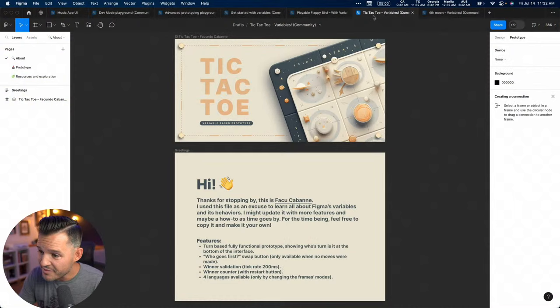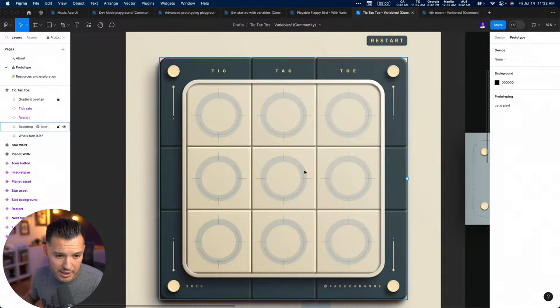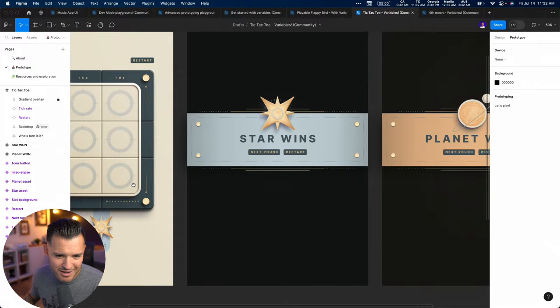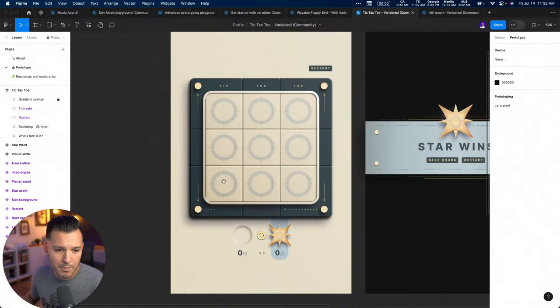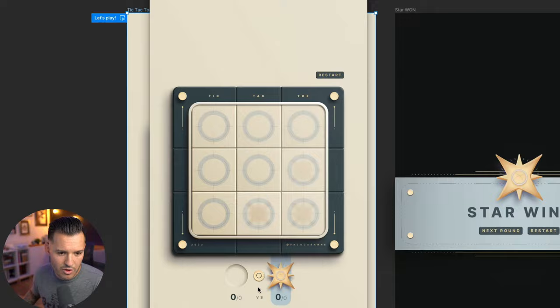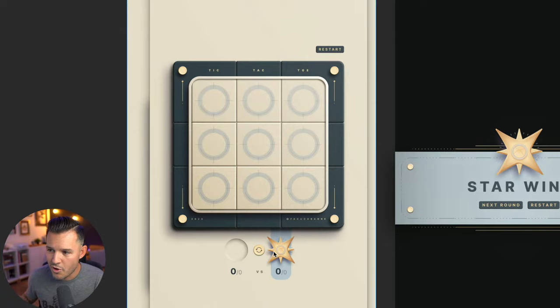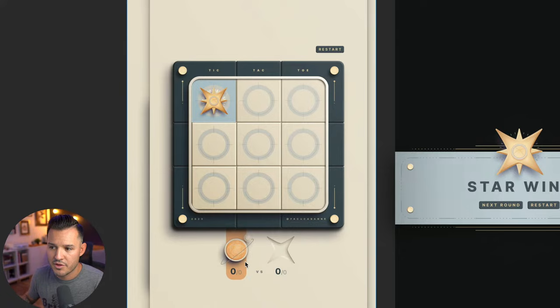This one was made by Faku Kabani, and he made a really cool tic-tac-toe game. And he's showing you the screens, right? Look, you have this really cool skeuomorphic tic-tac-toe design happening here. And then he has the different states of when people win or lose, and he has the different interactive components down below. And look, we can go ahead and play our tic-tac-toe game. Let's zoom in so you can see it. As we hover, we see it's currently the star's turn. So every time we hover, it's only showing us the star. We click, boom, it switches over to the circle now.